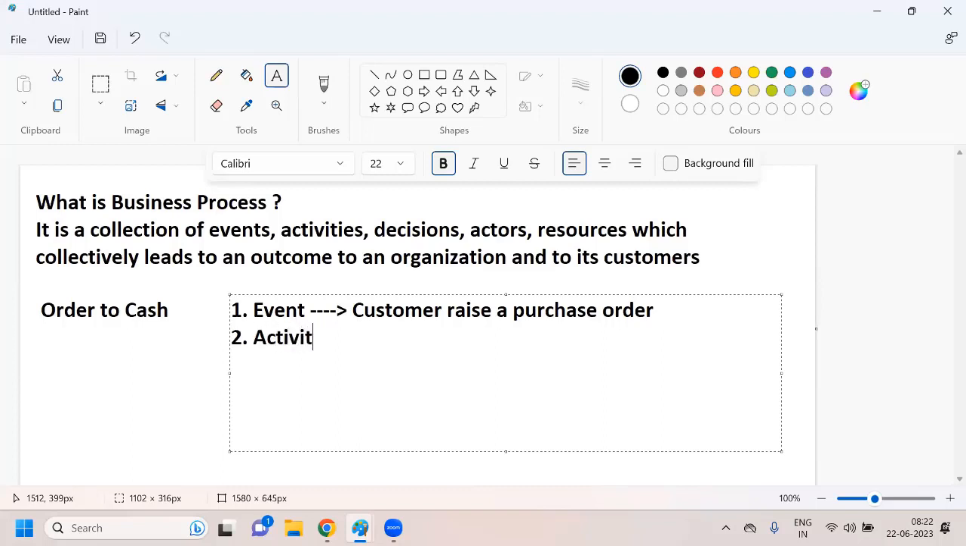Activity. What are the different activities that are involved in this order to cash business process? Once the customer has raised a purchase order, the vendor has to go and package that item or the product. They have to package it, they have to ship it, and they have to go and deliver it. So these are the activities which are involved behind the scenes once you raise a purchase order.